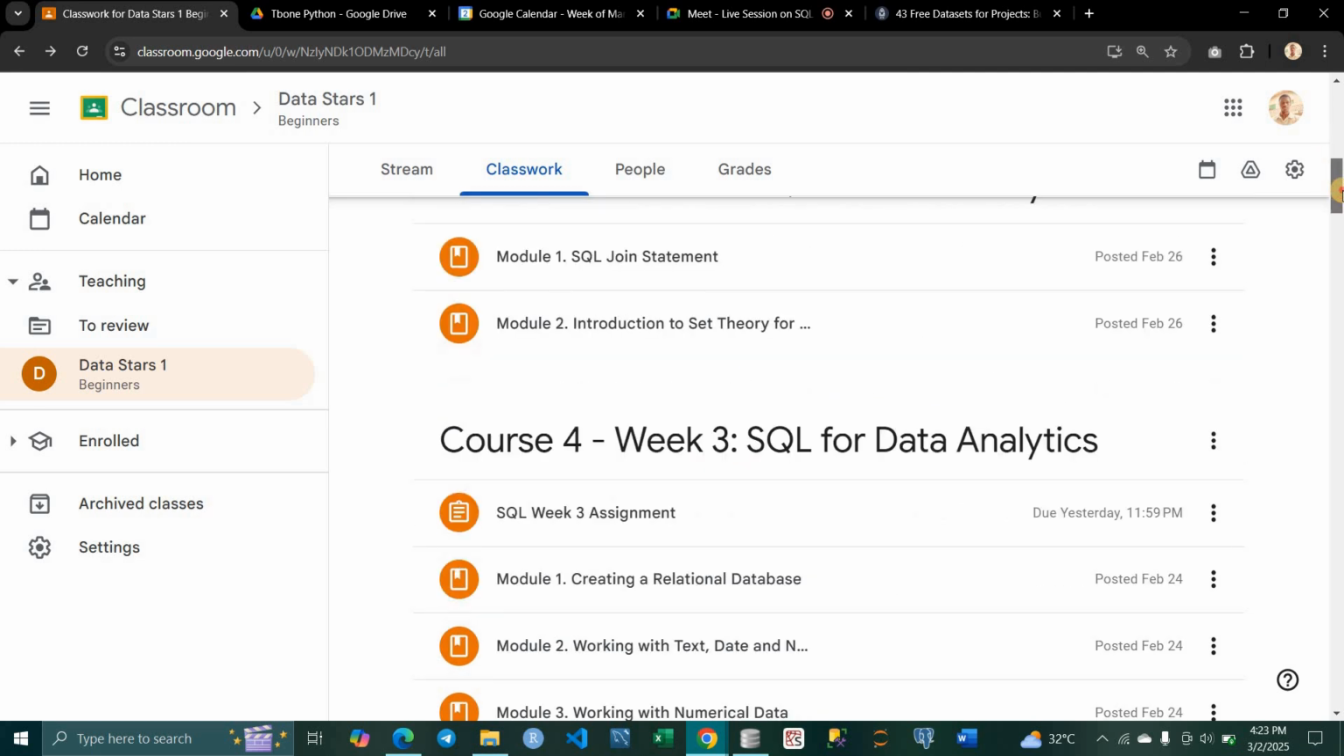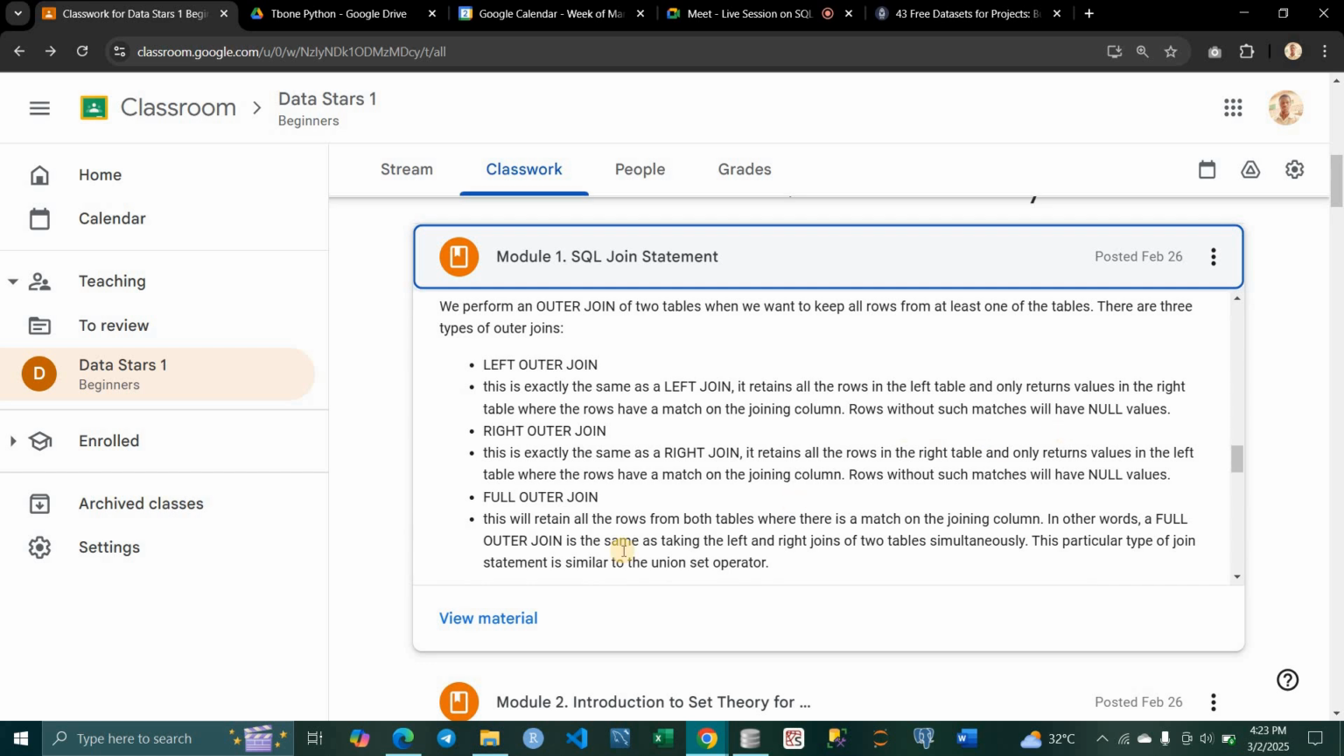Let me quickly bring that out on display here. Okay, look at this. This will return all the rows from both tables where there is a match on the joining column. In other words, a full outer join is the same as taking the left and right joins of two tables simultaneously. This particular type of join is similar to the union set operator. We'll get to that. But what the full outer join does in reality is it just joins all of the records, whether they match or they don't match. It brings all values from both tables, both the ones that match and the ones that don't.